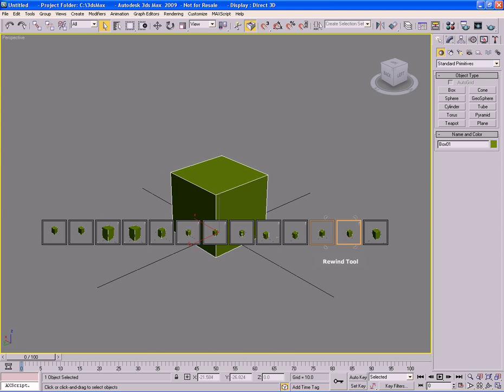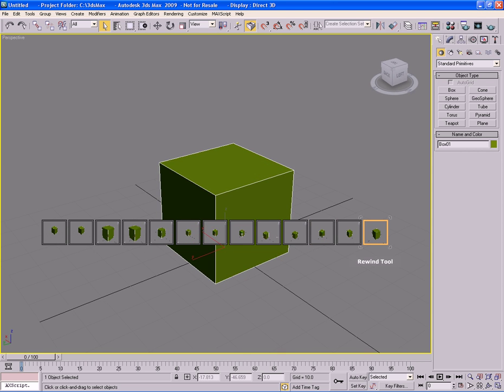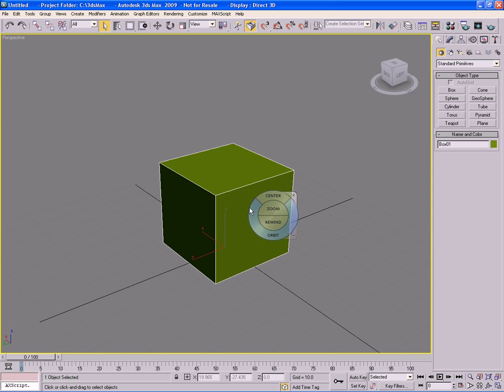I can just move my mouse left and right to cycle through the different views that I've gone through so far. So it's a pretty neat little tool there. Okay? Now, how do we turn this tool off? How do we turn off the steering wheel and reactivate it?